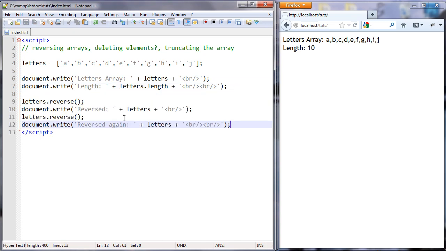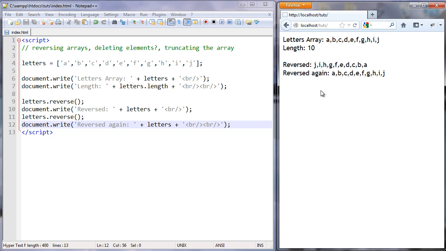Okay, so what I'm doing here is I'm going to run the reverse function on this letters array. Then we're going to output it, and then we're going to reverse it again, and let's see what that gives us. Okay, so just as we expected, this reversed the order of all the elements of the array, and of course when we reverse the reversed order, we're going to get the correct order. So that's pretty simple.